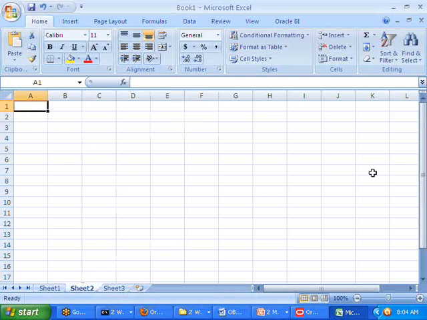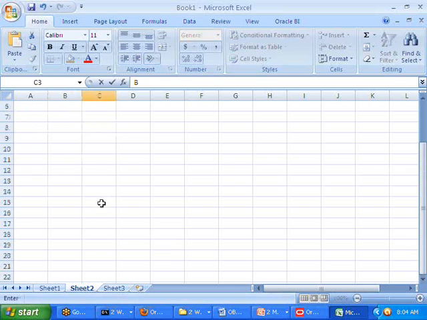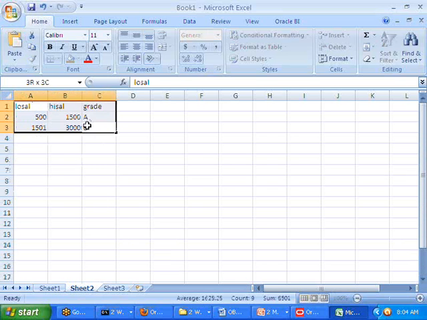Even if you want to create a number of tables, you can create them in another sheet also, sir. Let us say I gave here low sal, here high sal, and here grade. Low sal is equal to 500, and this is 1500. This is equal to A grade. This is equal to 1501, and this is equal to 3000. This is equal to B grade. I would like to put a name for this one. Select this area, give the name as grade table.